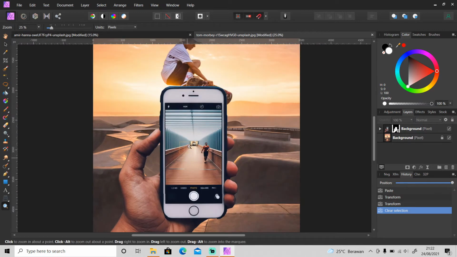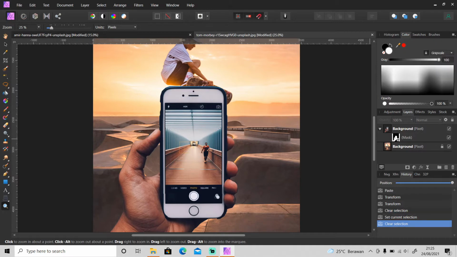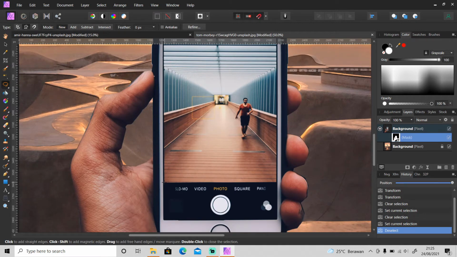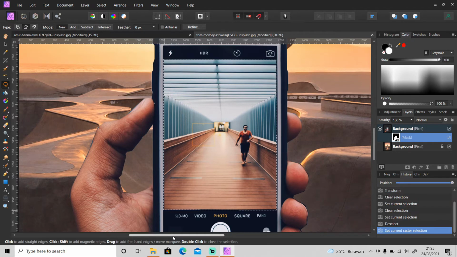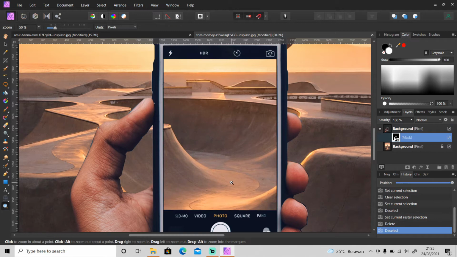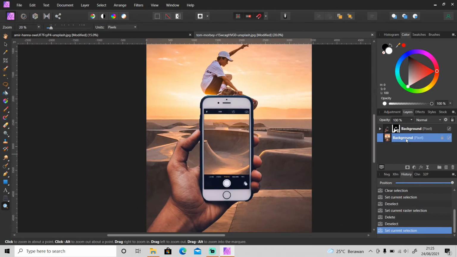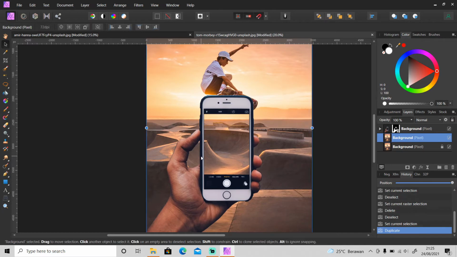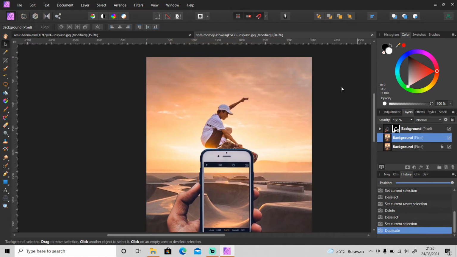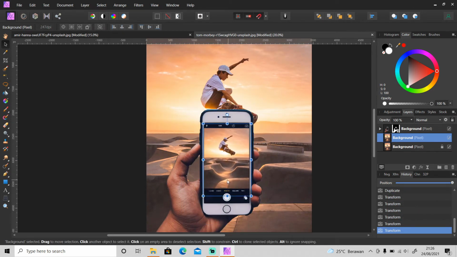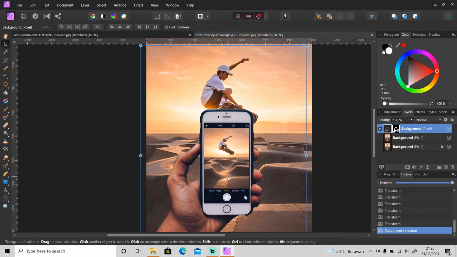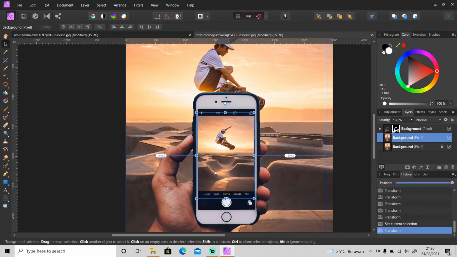Then remove the photo on the screen as well. So just click on the mask layer and use freehand selection tool to select the screen. After that, press delete and duplicate the background layer by pressing Ctrl J. Then resize it to fit the screen. Okay, I think it's good.